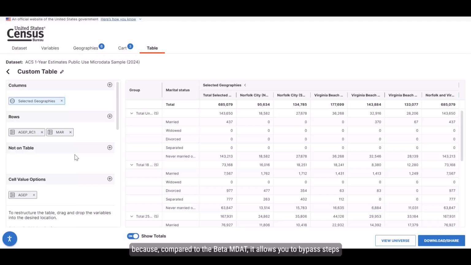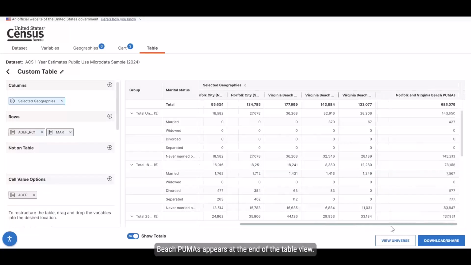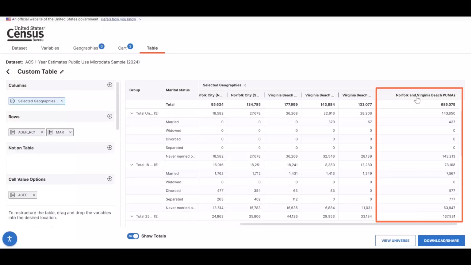This is great because compared to the beta MDAT, it allows you to bypass steps and get to your data more quickly. We can also see that the group we created for Norfolk and Virginia Beach Pumas appears at the end of the table view.